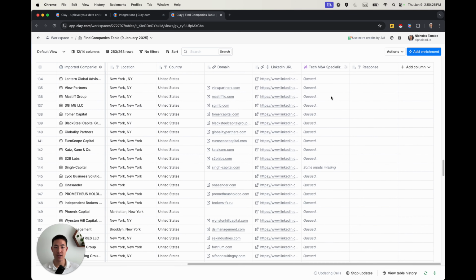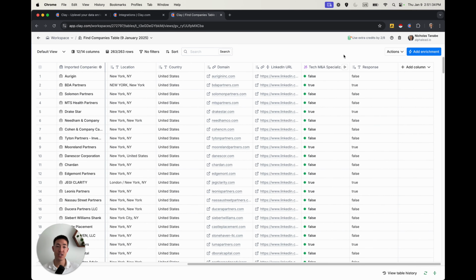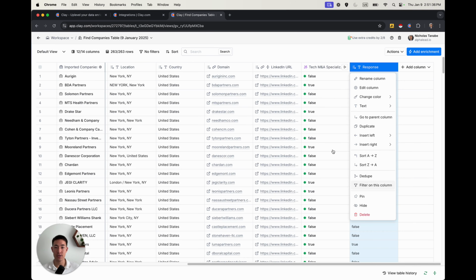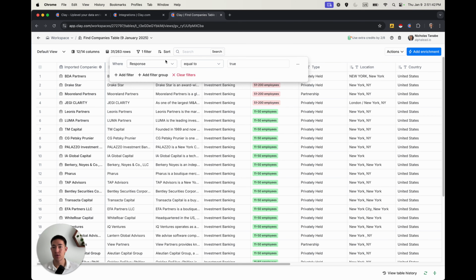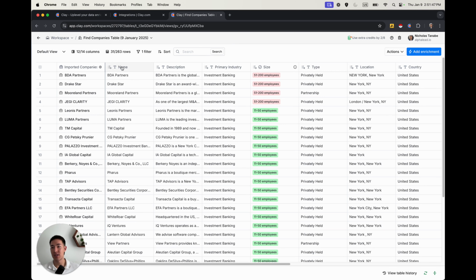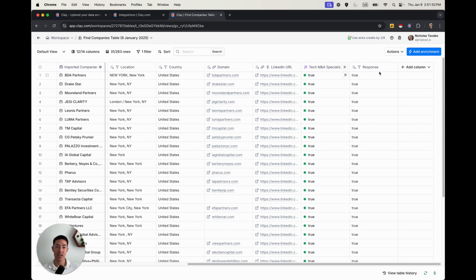So let's give it a moment here. And once that finishes running, you could filter on this column to get just investment banks that specialize in tech M&A. So you could do response equals true. And now we have 31 companies here instead of the 260 or so that we had initially. So that's just one example of creating a custom integration.